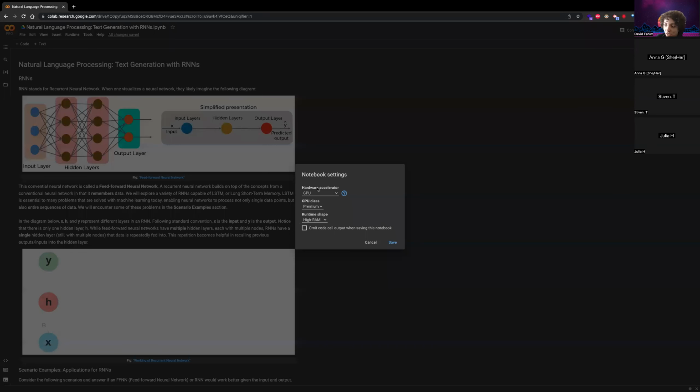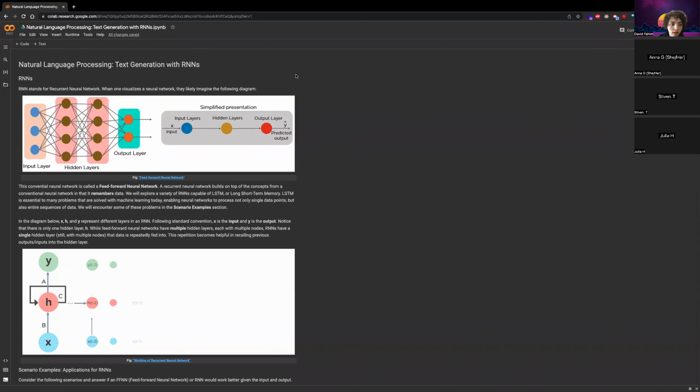And once we get to training our neural network, it will take extremely long if these aren't selected. So if you can, select GPU for your hardware accelerator. By default, it's most likely none. So select GPU, and for your GPU class, select premium. Well, I think you can select GPU on all plans, and then you can select standard. And then if there's an option, select high RAM. But as long as you select GPU, you should be fine. And then click save. And then we can start.